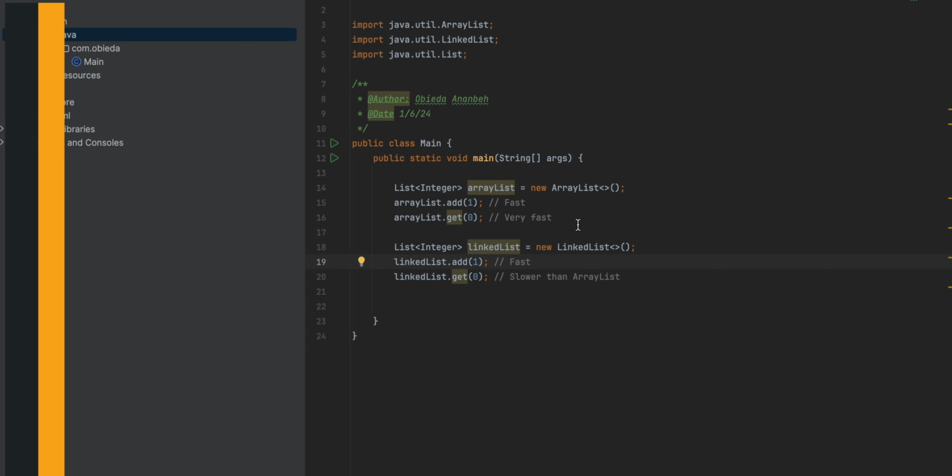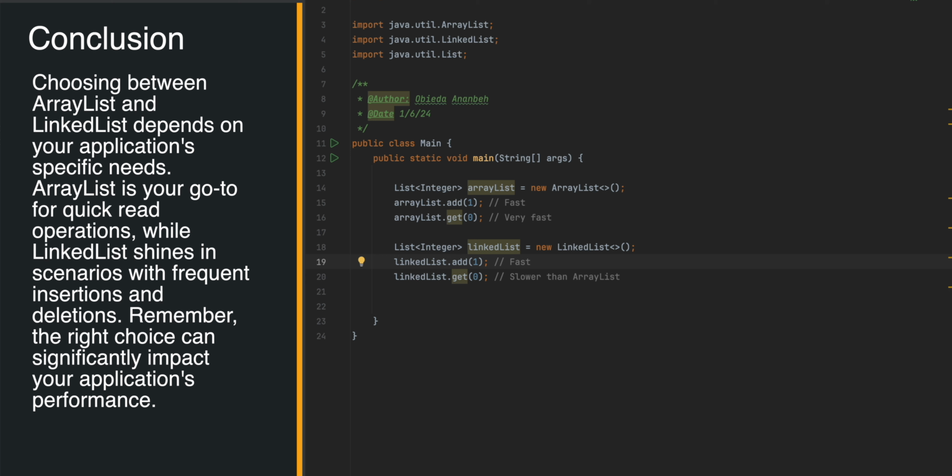So in conclusion, choosing between ArrayList and LinkedList depends on the application's specific needs. ArrayList is your go-to for quick read operations, which means if you are retrieving something very big from a database, here we recommend using ArrayList. While LinkedList is very fast at adding, so if we need to add something between two elements, in the middle, here we can use LinkedList.